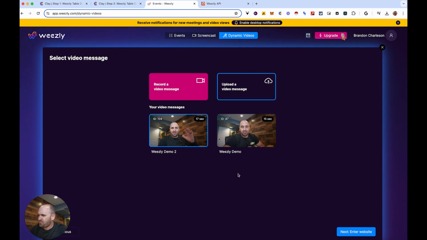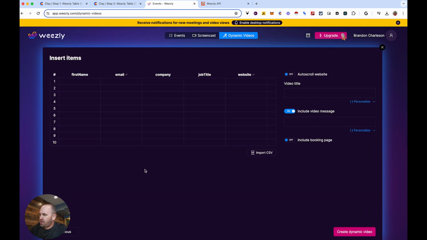So from there, I'm just going to select this, and then we're going to hit enter website. Now in here, you're not going to need to put in any leads or anything like that, although you can import a CSV. You can essentially do everything on the front end here with Weezly, but the way I like to do things is through API calls and put some Clay sauce to it, right?